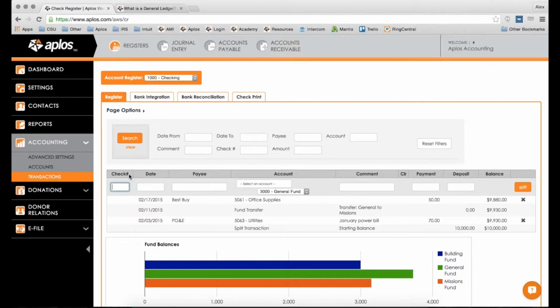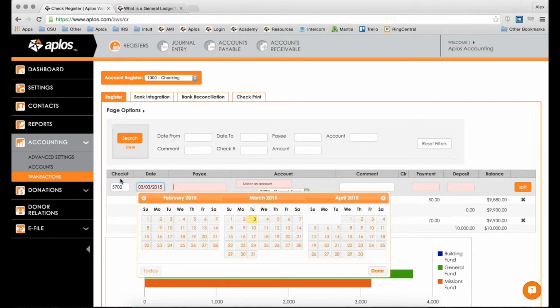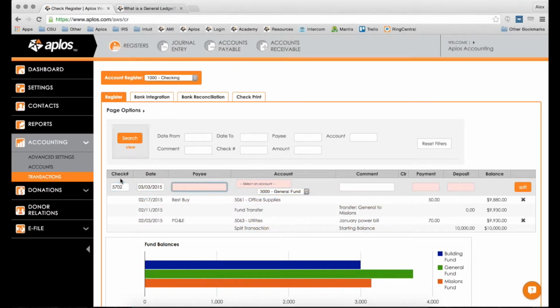The comment and the check number fields are completely optional. You don't need to enter those, so you can leave them blank if you'd like. Otherwise, you can put something in there. So let's say there's my check number, and this is going to be as of today. And then let's say I'm going to pay Office Max. I went there to buy some supplies.